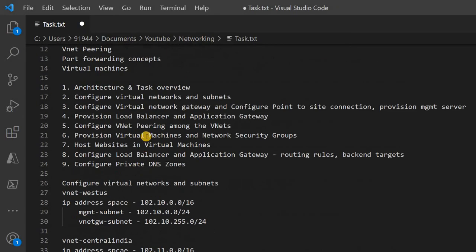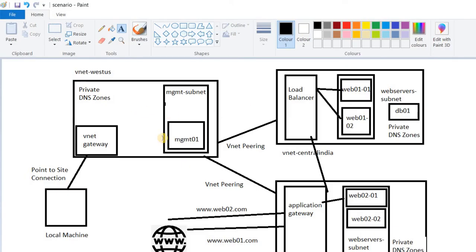So the next scenario is about how we configure VNet peering, and once we have configured VNet peering, let's test whether we are able to connect from management 01 to this DB01. We are not going to get into the DB01 IP address directly, but through the load balancer IP using the port forwarding technique.